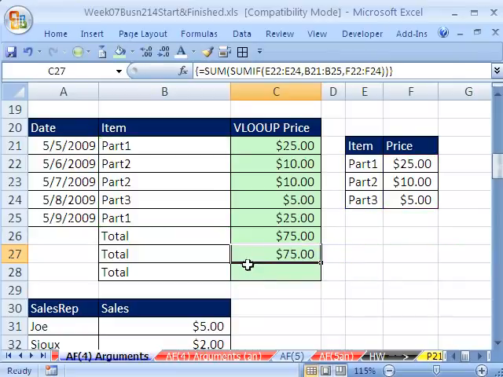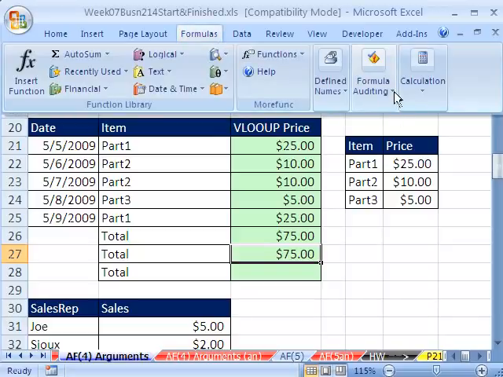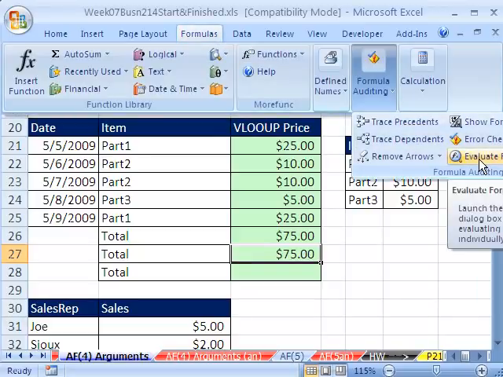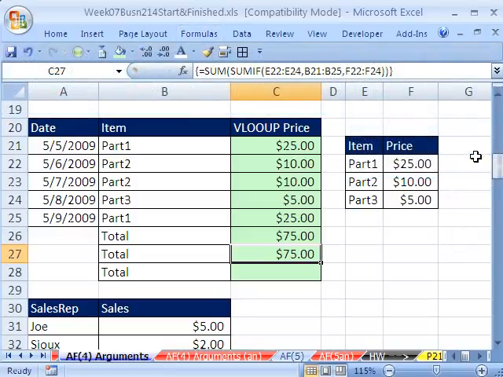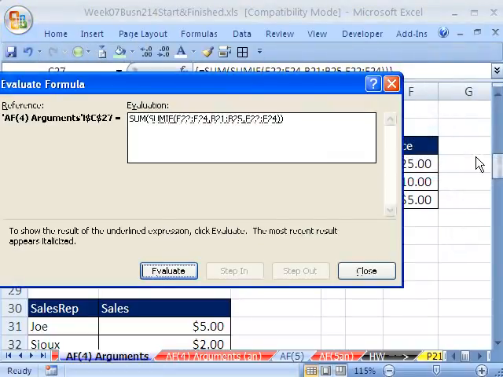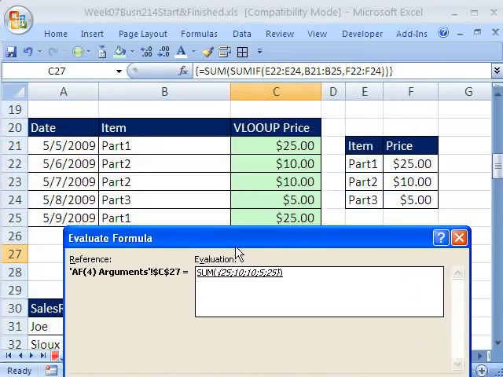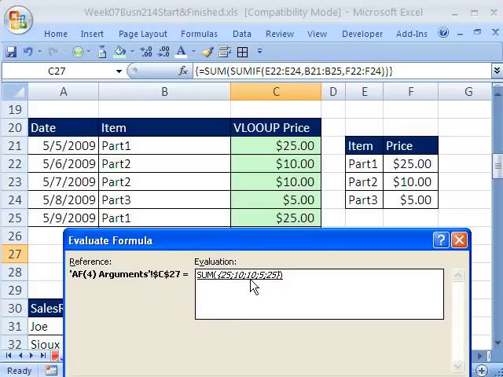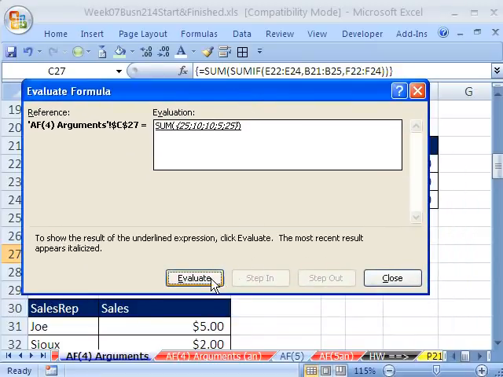Now let's run Formula Evaluator. Formula Auditing here, Evaluate. In 2003, it's under the Tools menu. The keyboard shortcut is Alt-T-U-F. And now when I hit it, you can see it's underlined this. When I click Evaluate, we can see the actual values: 25, 10, 10, 5, 25. Just like we got here for our VLOOKUP, but all in one cell. Click Evaluate, and we see our 75.